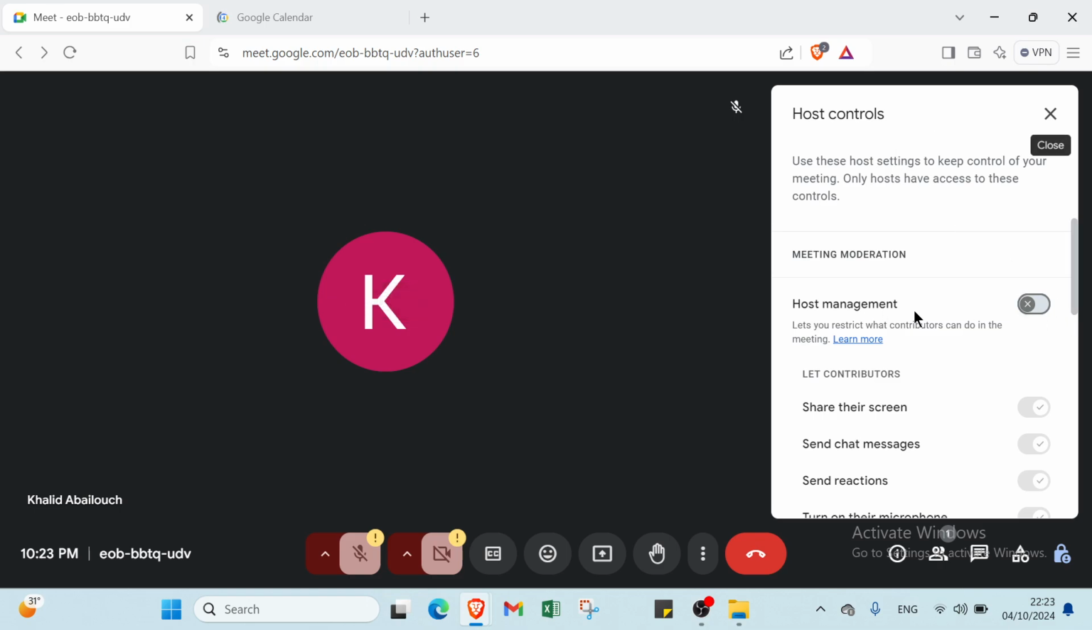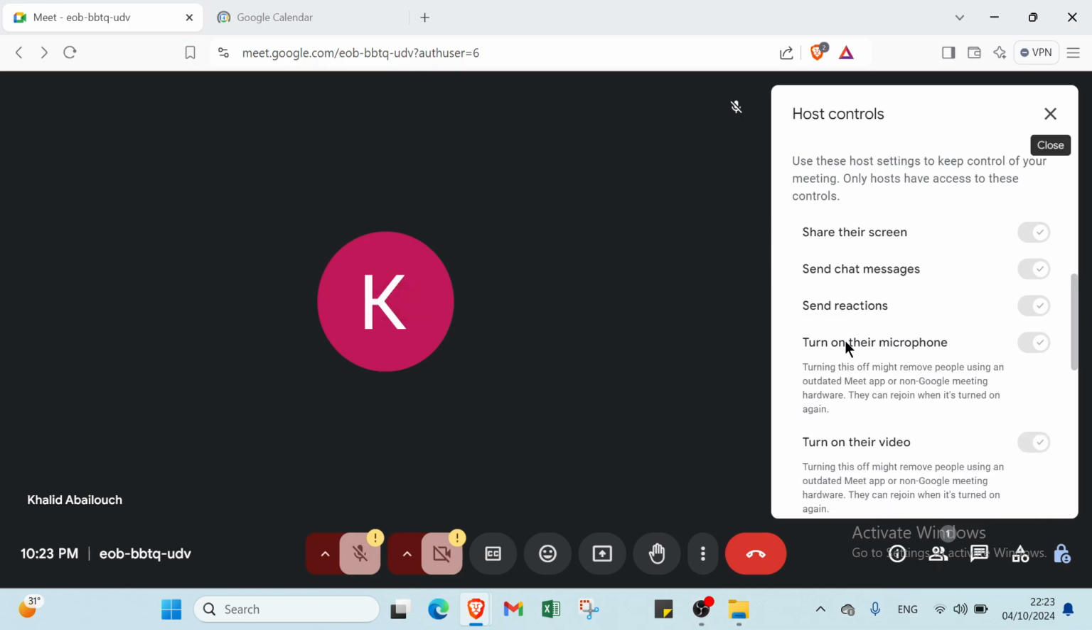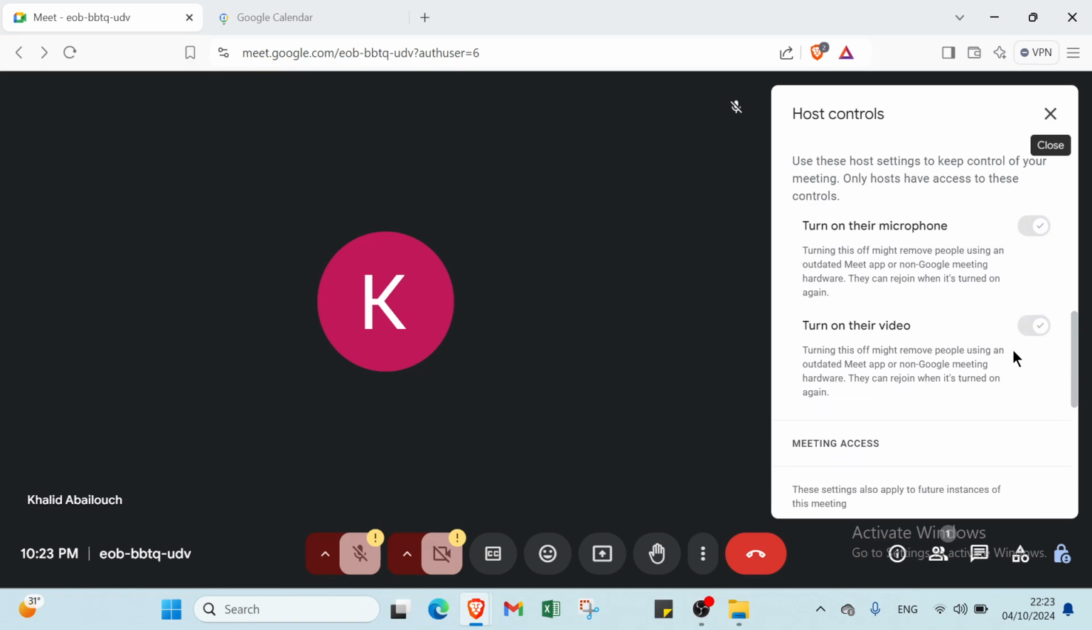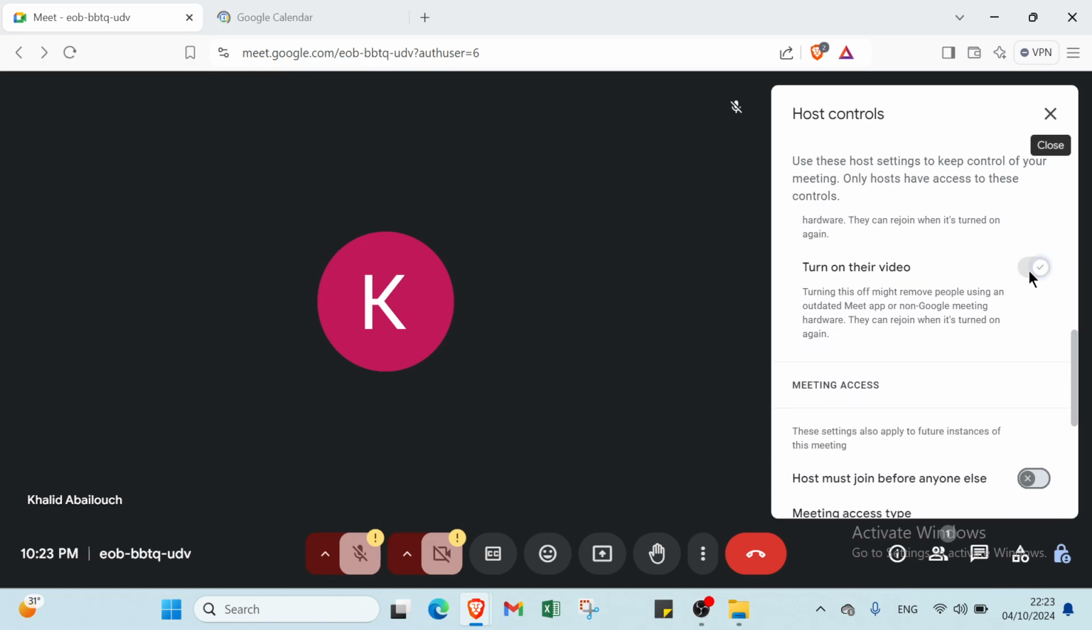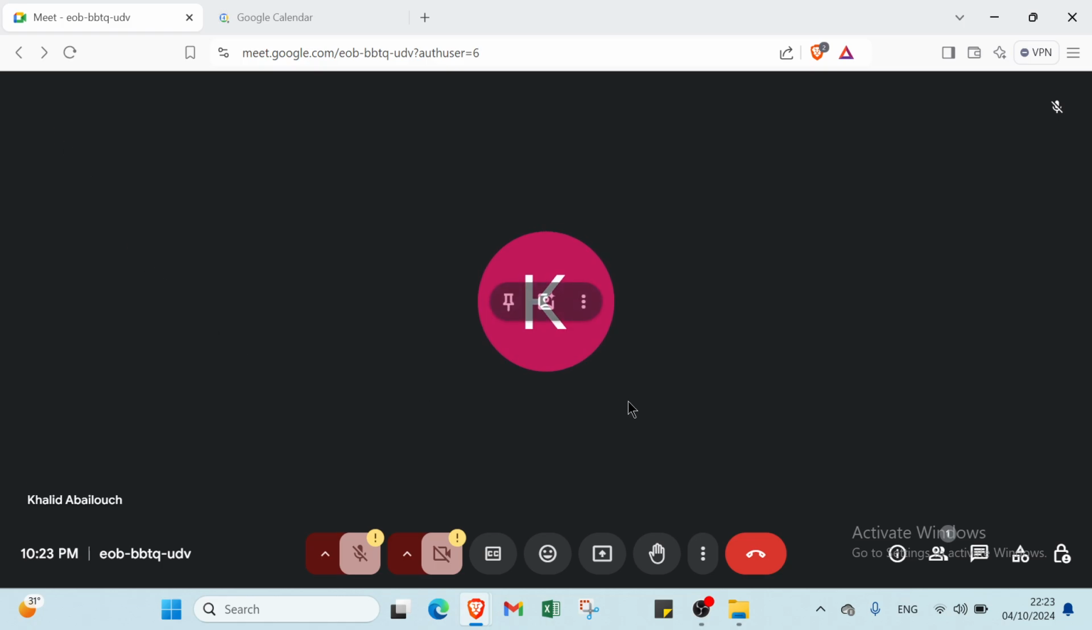Host controls, we have here host management, share the screen, send shot images, send reactions, then we have turn on their microphone, and we have turn on their video, and we have other things like meeting access type, we have open, trusted also, and this is we have here also the time, and then you get started.